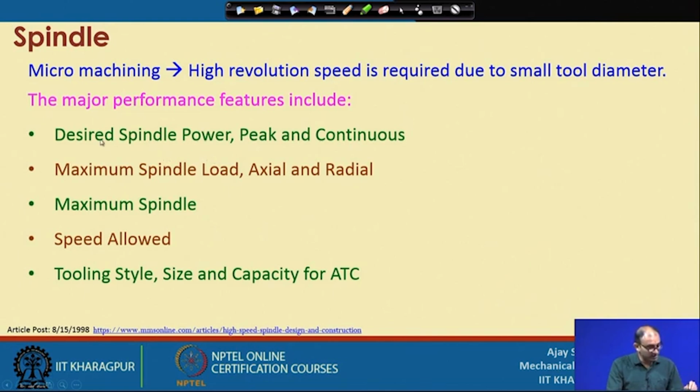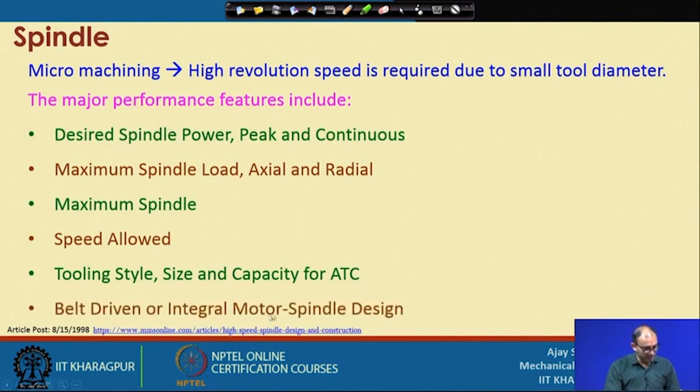Then the tooling type, that is, which type of tooling can be fitted to this particular spindle, because the bigger the spindle size, the bigger the cutting tool you can put, but our things are different here. Then it will also decide the capacity of the automatic tool changer and the size of those tools. So, these are the different performance features which we have to consider before we finalize the spindle for a particular machine.